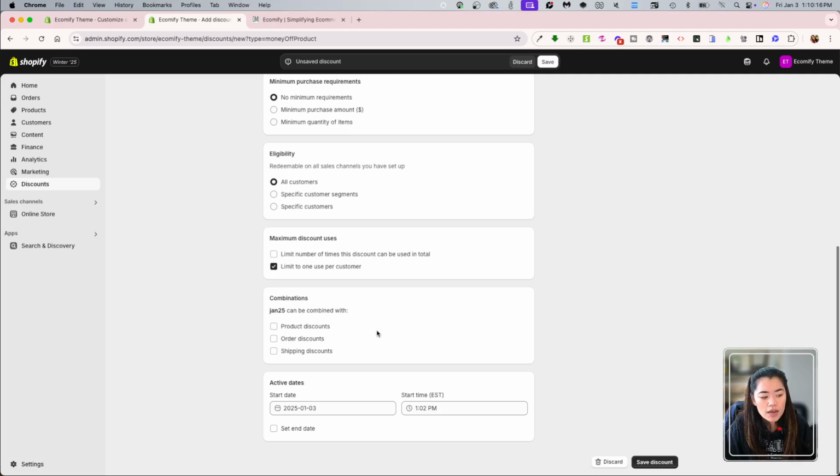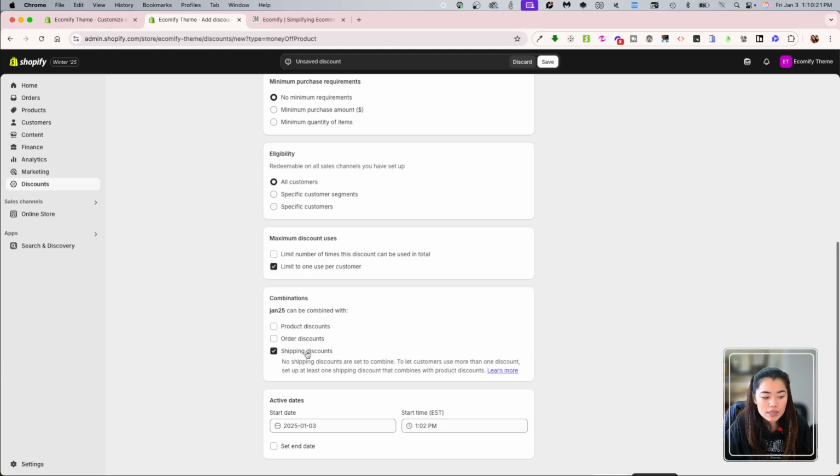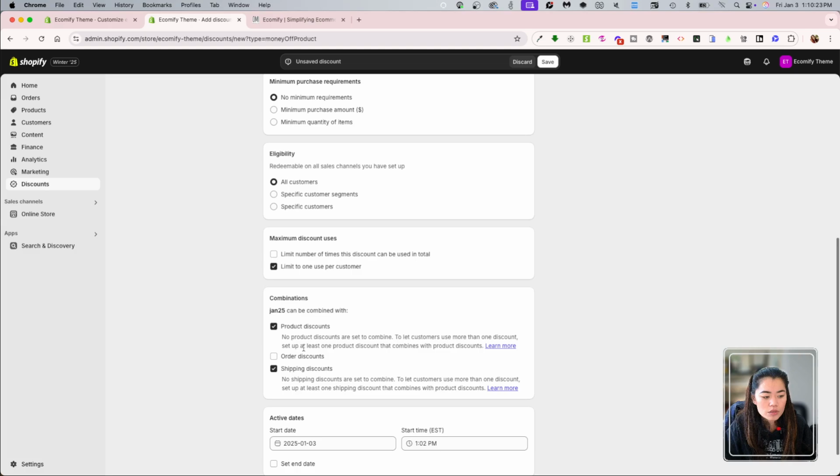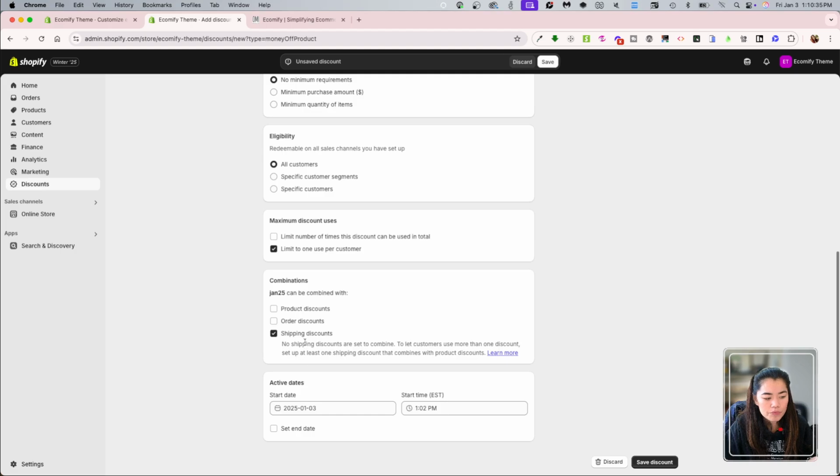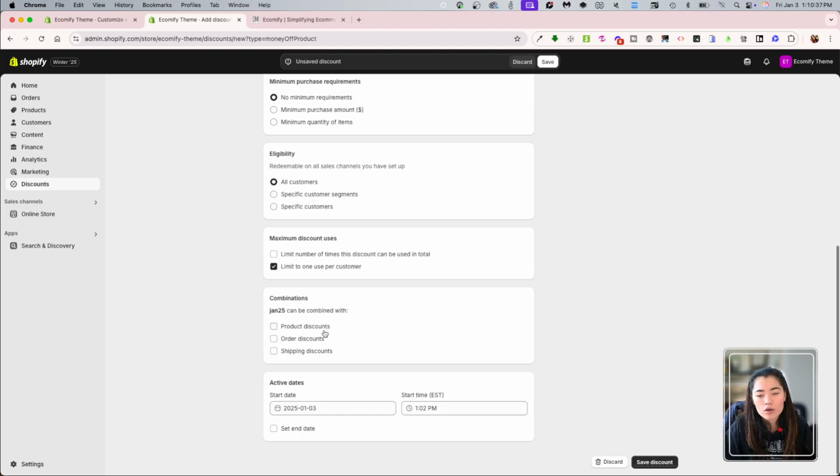Now, if I want, I can combine this with product discounts, order discounts, and shipping discounts as well. Product discounts, no product discounts are set to combine. To let customers use more than one discount, you have to set up at least one product discount that combines with product discounts. Other discounts, I usually like toggling these off right now. I don't like to combine them.